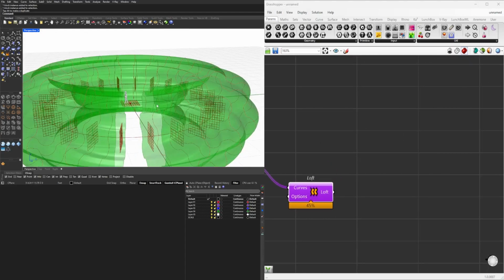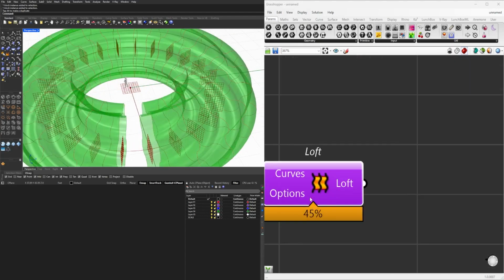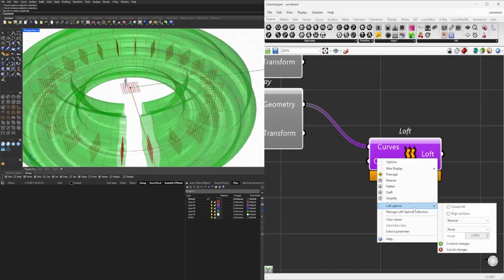But notice it goes from the beginning to the end. So how do we close this? Well, right click on options, close loft, commit changes.